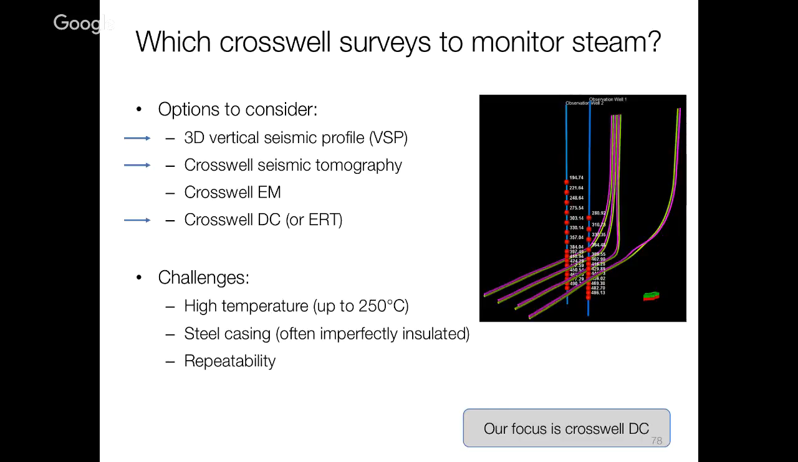So how are you going to image this? The options: you could do 3D VSP, you could do Crosswell seismic tomography, you could do Crosswell EM, or you could do Crosswell DC resistivity. Actually, the other word that you often see for Crosswell DC resistivity is ERT, which is electrical resistance tomography. Those two things mean essentially the same.